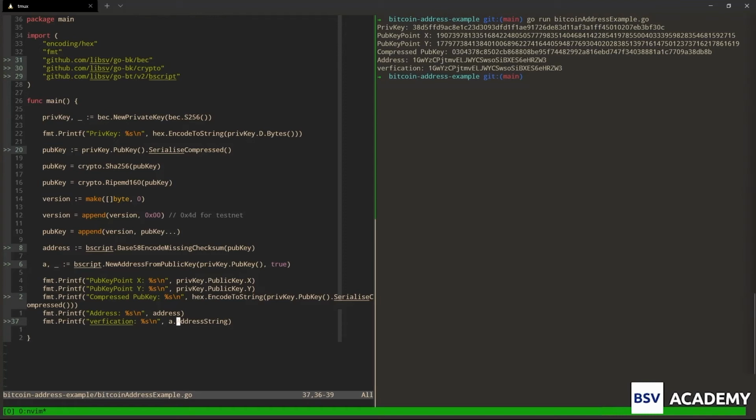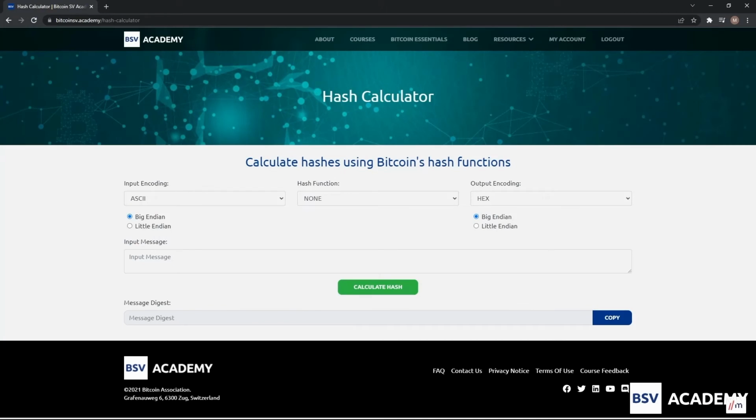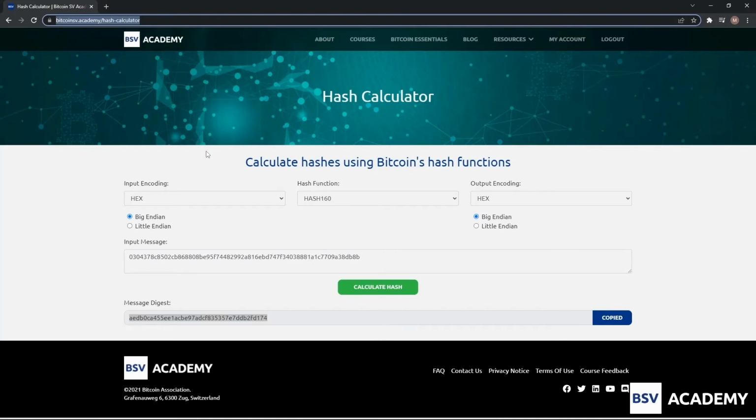So switching over to the hash calculator, let's copy our compressed public key value here first, and then I'll pull this up. Okay, so we've copied our compressed key value. The first thing we're going to do is make sure this is in hex rather than the default ASCII, and then we need to get our hash160 value from our compressed public key. So we can calculate that out, copy that, and just put it in our address bar here for now.